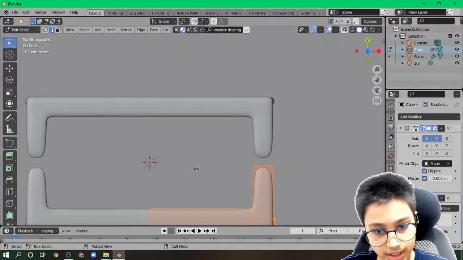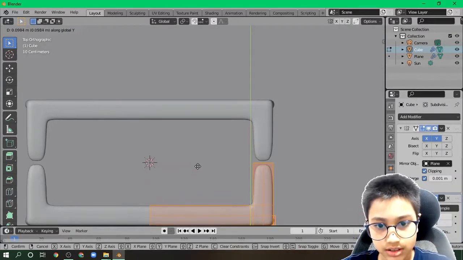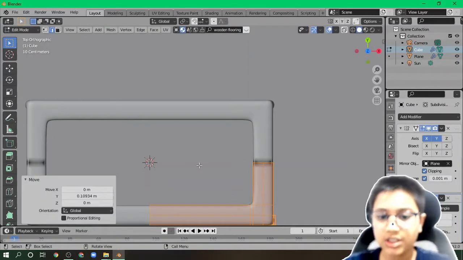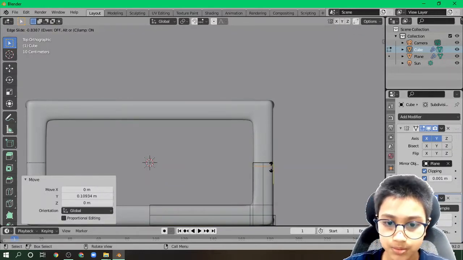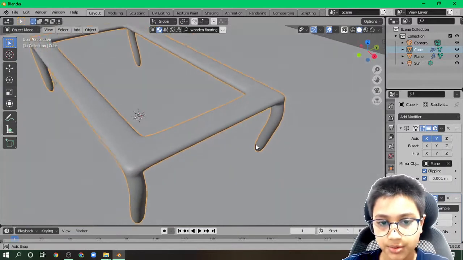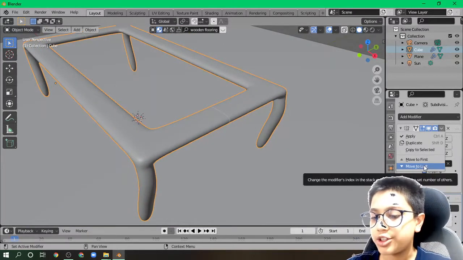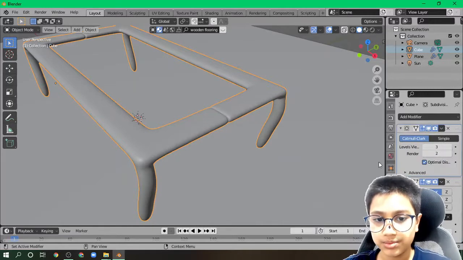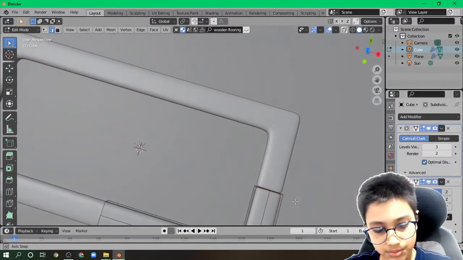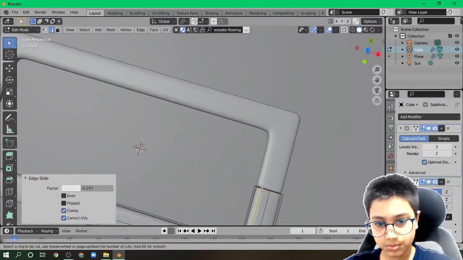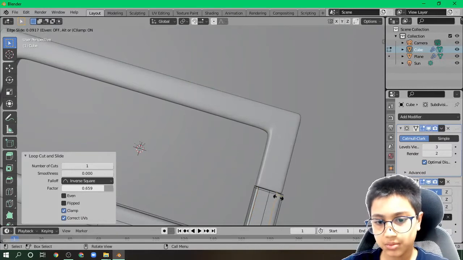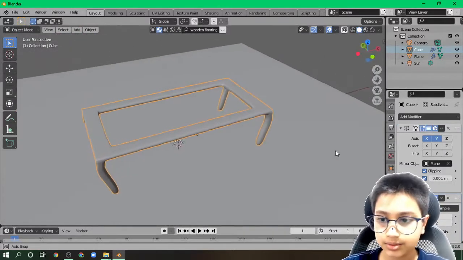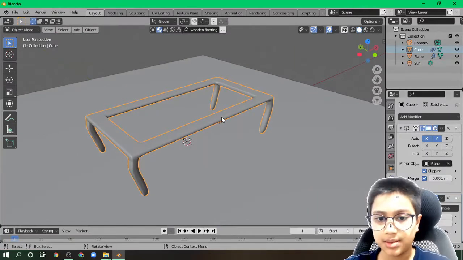Now go to the edit mode, select everything and grab it on the y-axis. Now just do that till it merges. And add another edge. Now the mirror modifier should be below the subdivision surface. For that, click the drop down and choose move to last. The mirror should be above the subdivision surface.